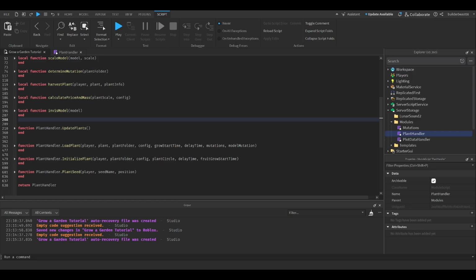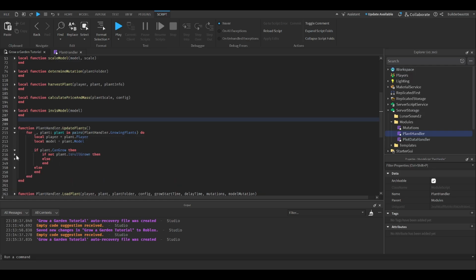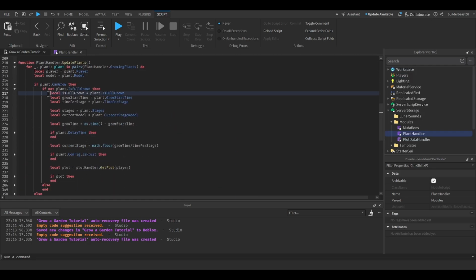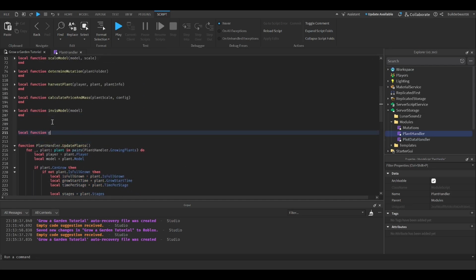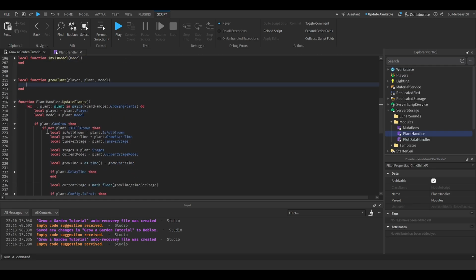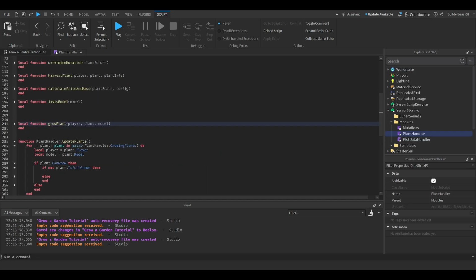It's just to make it easily readable. So the first one is grow plant. So inside of update plants, this right here, if not plant that is full grown, we're going to, well, first let's make the function here. Local function grow plant, player, plant, model. Now we're going to cut this. We're gonna paste it in, and I believe that's actually everything in that function. We're just gonna copy it, because that's just gonna up the stage. It's not actually gonna really change much.